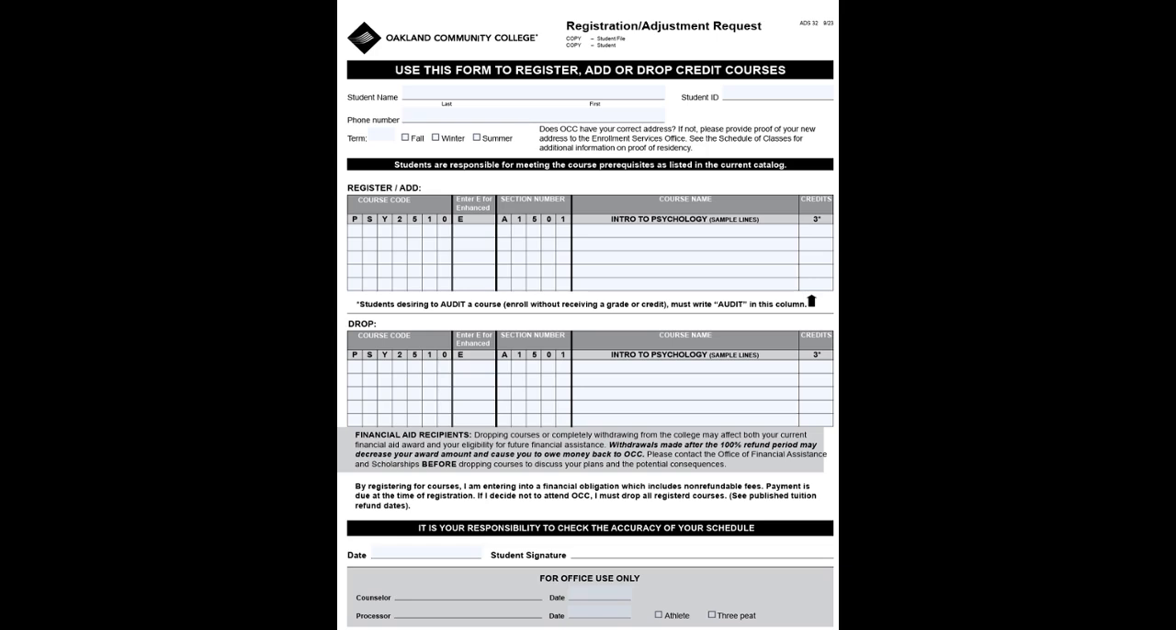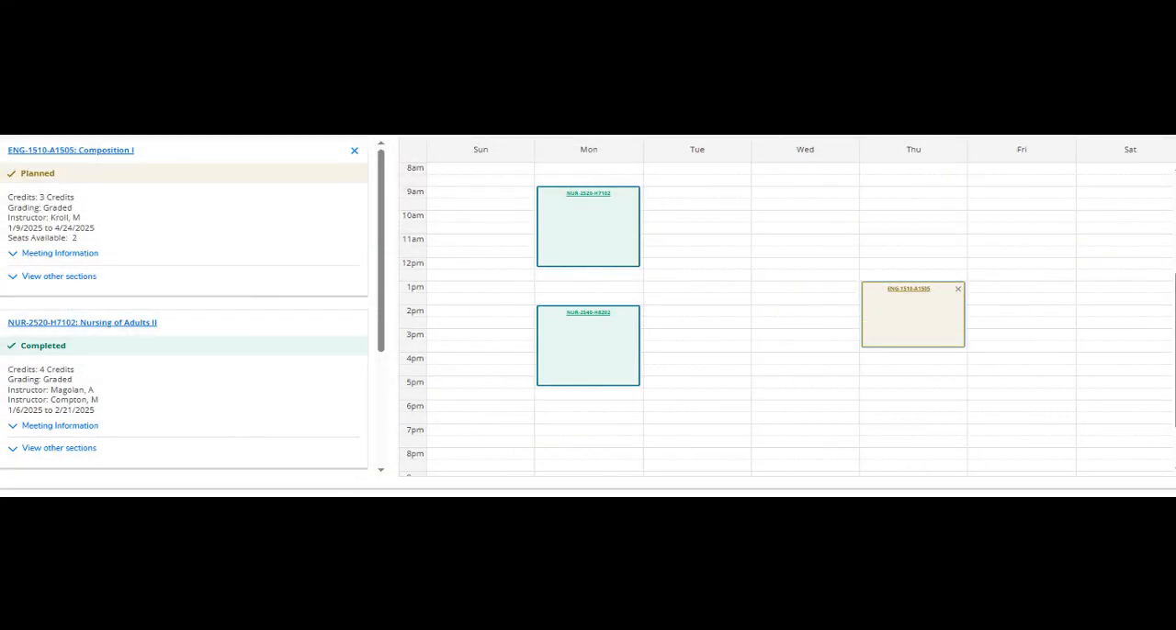If at any point you want to drop a course and register for a new one, you will complete another one of these forms, but this time you're filling out the bottom portion under Drop and listing the course you want me to drop and the course that you want added in its place. Once this form is completed, I send it to OCC Enrollment, and they will register you for your classes.